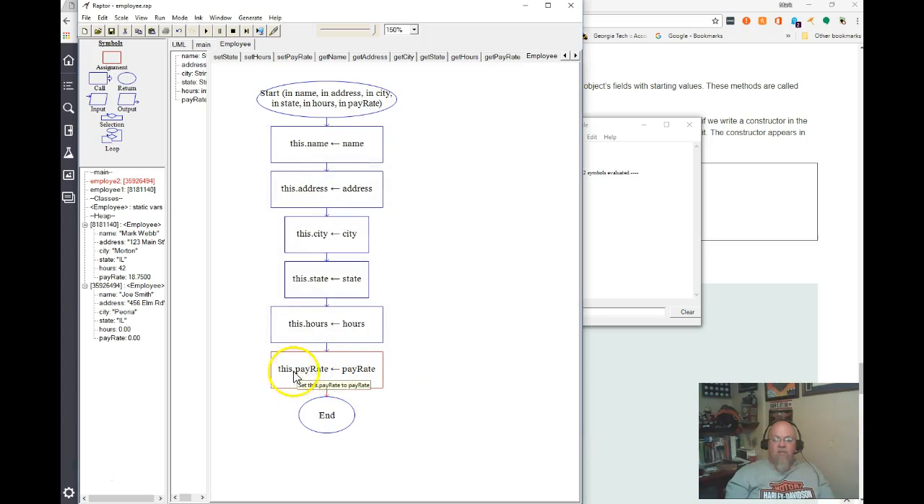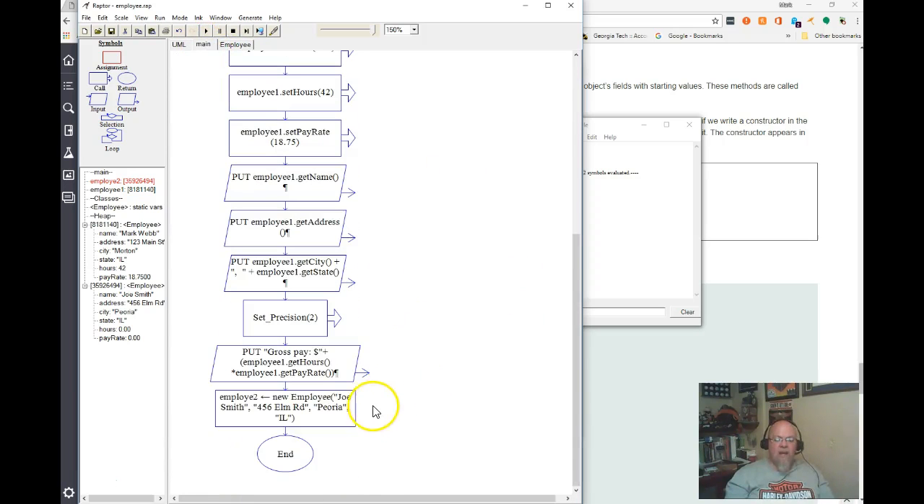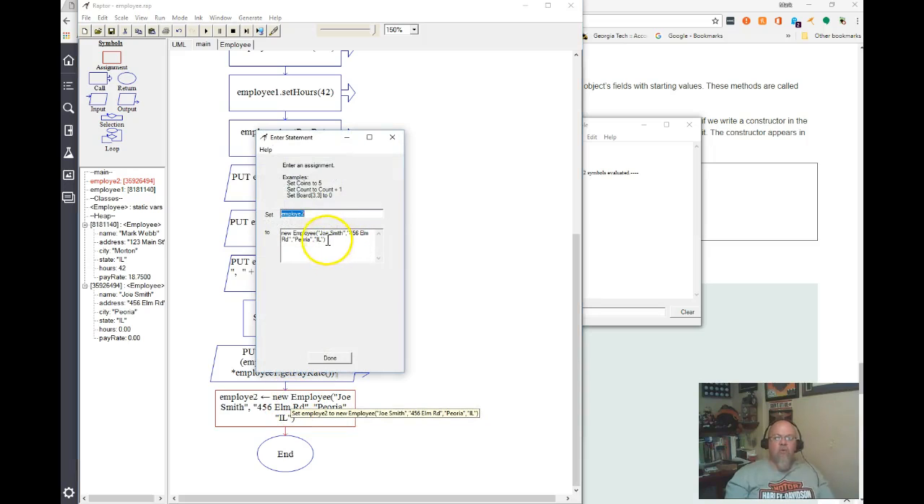Again, this dot pay rate talks about the instance variable. This pay rate talks about the pay rate being brought in to this particular method. But now I've got to come back over to my main and modify this instantiation to, comma, say work 43 hours, comma, the pay rate is $17.50.